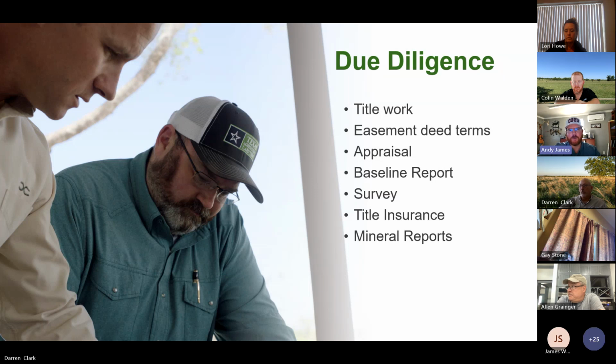A baseline report is when we would have someone come out to the property and actually document the current way that the property is set up. They're going to identify all the fences and roads, and any infrastructure that currently exists on the property. They're going to look at those conservation values that we've identified for that particular property, whether that's wildlife values or agricultural values, and put all that into a big report. Essentially that baseline will now dictate what occurs in the easement later on.